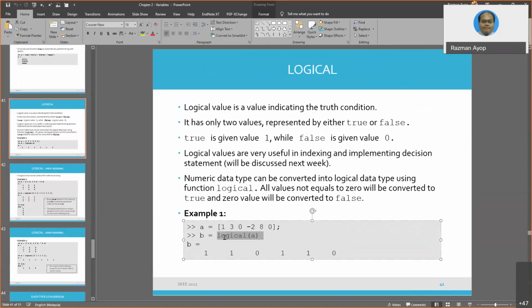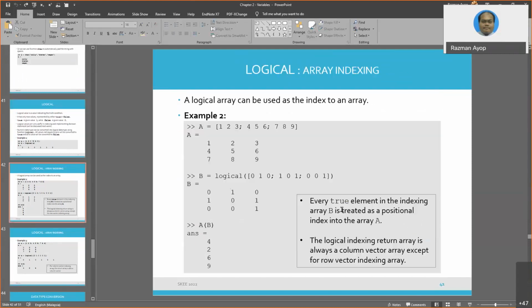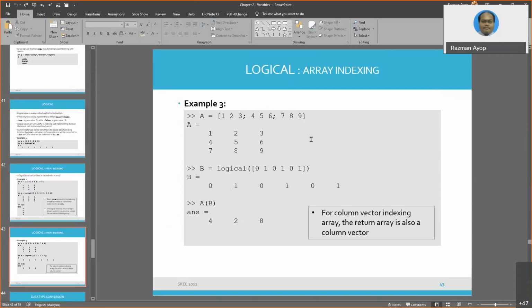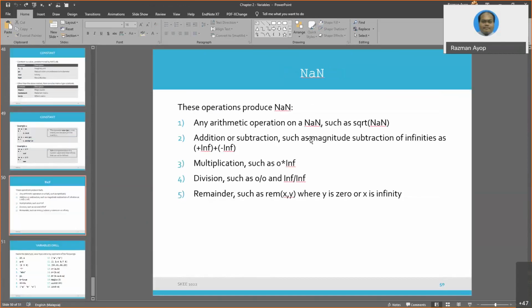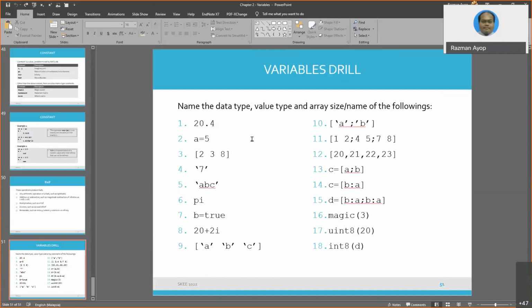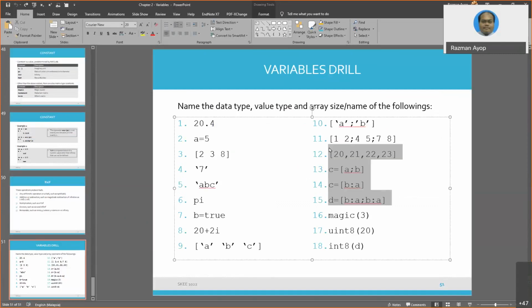For logical, make sure you know if anything that is 0 is 0, and anything else, negative or positive, will be 1. Make sure you know the logic. So try to practice this one, how to access and everything.